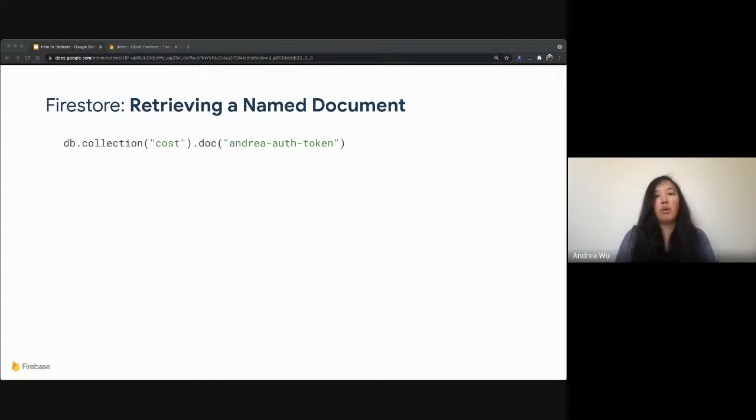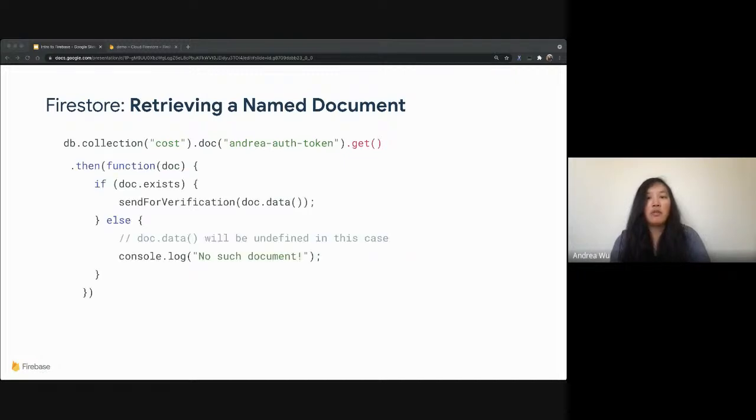Like before, we'll find the cost collection and the doc with my auth token. We'll use the get function just like last time, but instead of getting all of the documents, we'll only have to get that one particular document for one particular family member since we specified the document. If getting it is successful and doesn't error, we first check whether the doc exists and pass that data along if so. If not, we'll log that there's no document. If getting the document errors, then we'll log it as such.